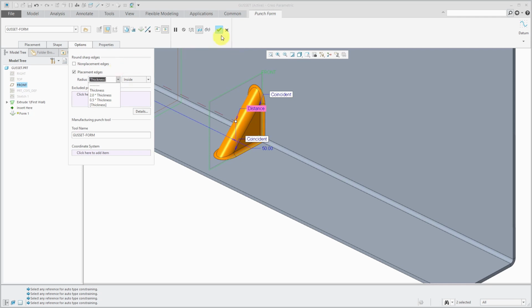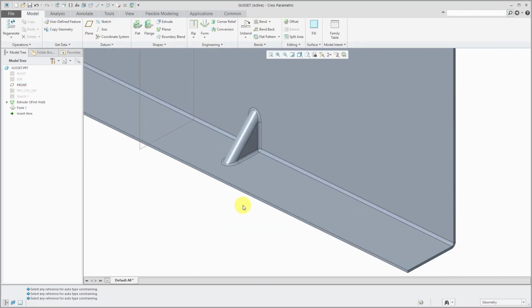But I'm happy with that. Let's hit the check mark, and the form is placed in the model. Now we'll take a look at a second method of placing this. In the second method, we'll be using component interfaces.